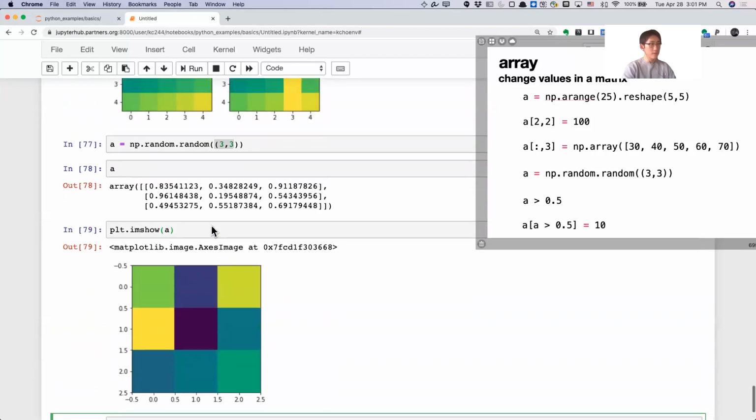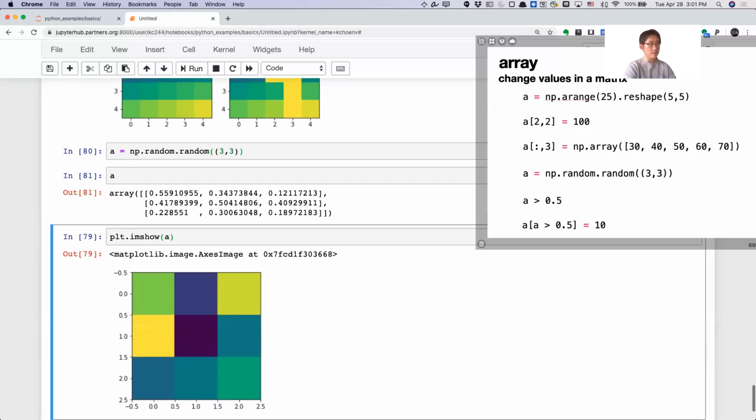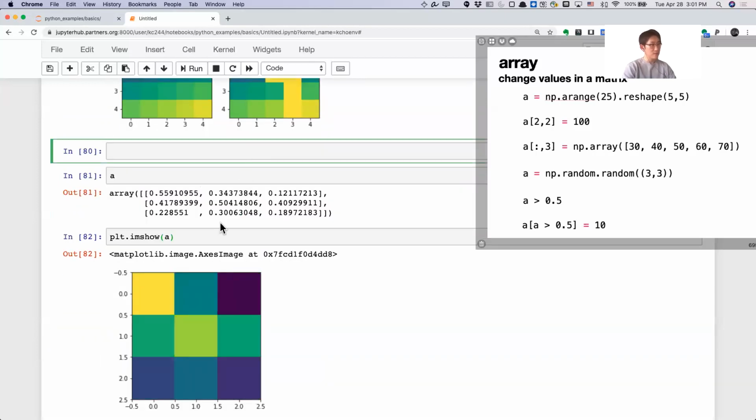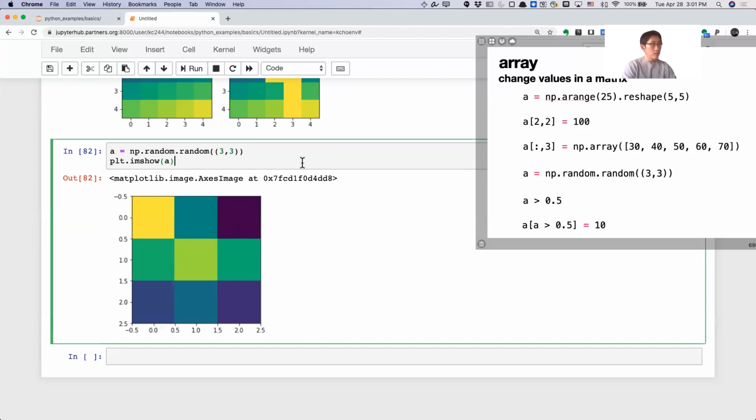Looks like this. What if I run this again? Should it change, right? Because it's random. Okay. It's easier to see if I put them here. Okay, try running that. Changes every time since it's random.